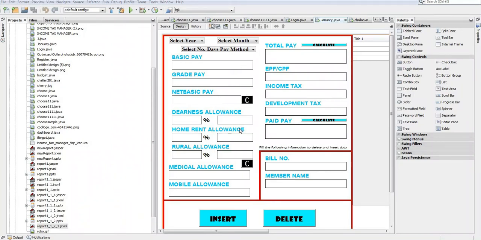And in today's video I'm going to show you how you can convert a Java file into an application and then make an installer to that application. So without wasting your time, let's get started.